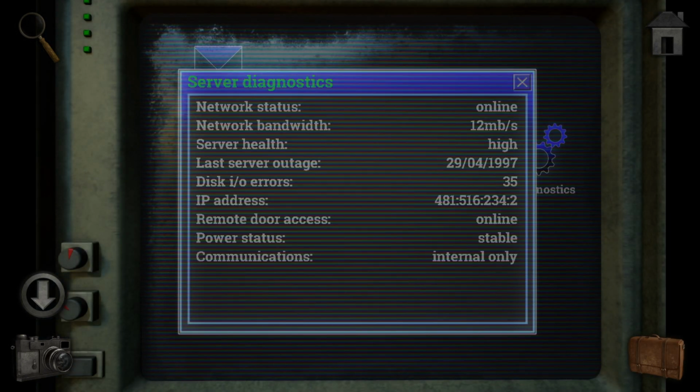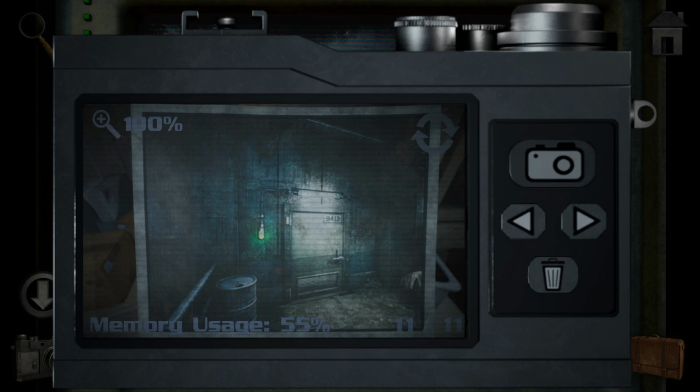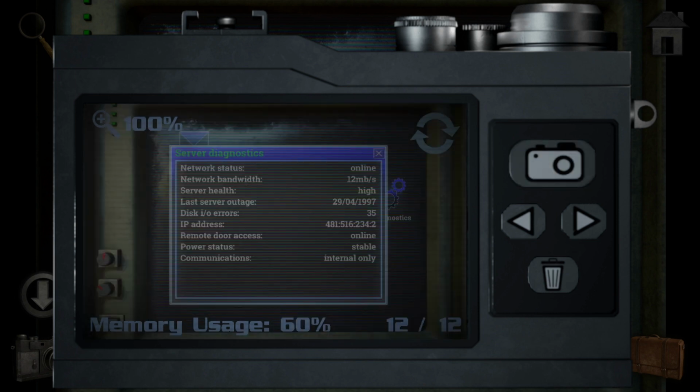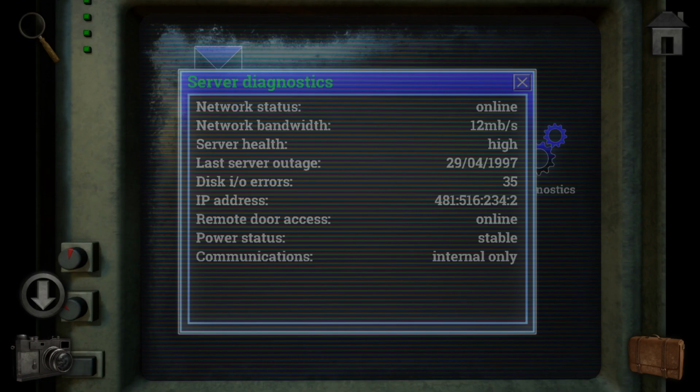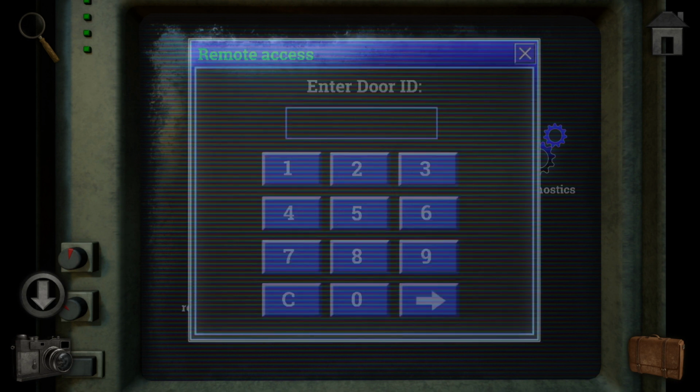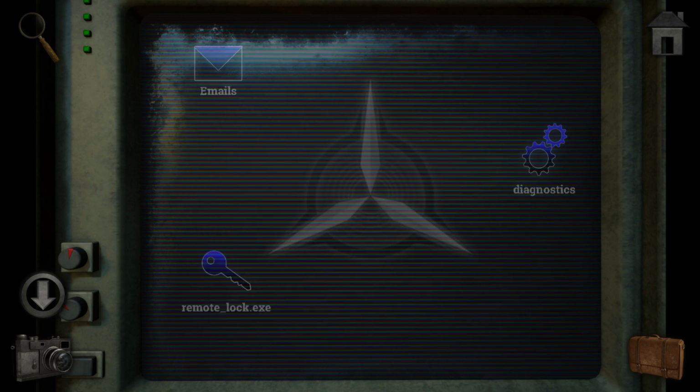Alright, let's see. What do we got? So we're online now. Do I need the IP address? I'll take a picture of this screen just in case. Remote lock. Enter the door ID. The door ID. I think that's what those numbers are.